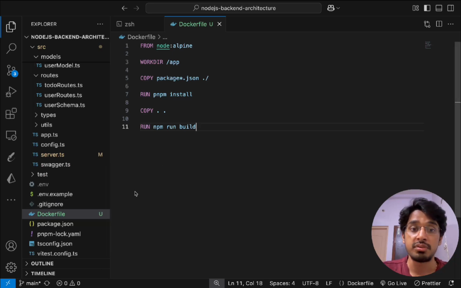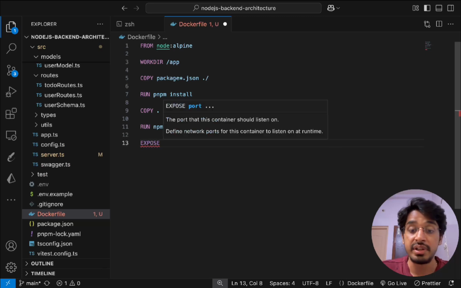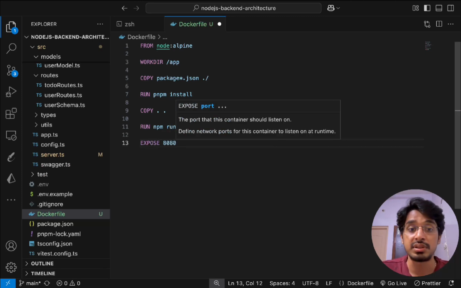So one thing which we certainly want to do is to expose our port. Our container will have certain ports that are running inside it, so we want to expose that so that we can access it from our host machine, that is the machine on which I'm running this system. So we do that using the EXPOSE command, and then specify the port, which is 8080, because that's the port this particular application runs on.